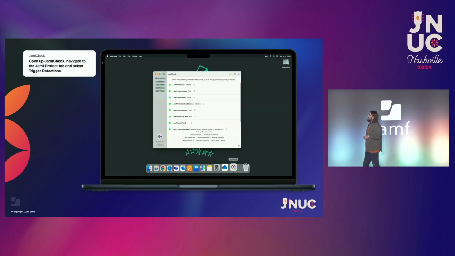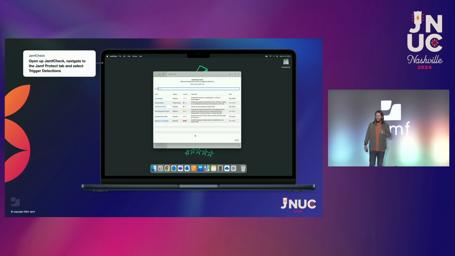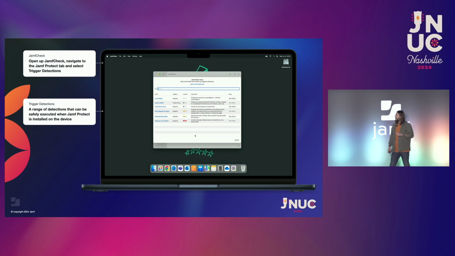So let's test this on this end user device. We've got Jamf Check open, and we've got the Jamf Protect window open. And we're going to hit that trigger detections button here in a second. And what you'll see is these are some actions that we can run safely on the device. And they've all got different severity levels. And we need to test different severity levels because we've got different actions depending on those severity levels. So this is going to be great for us.